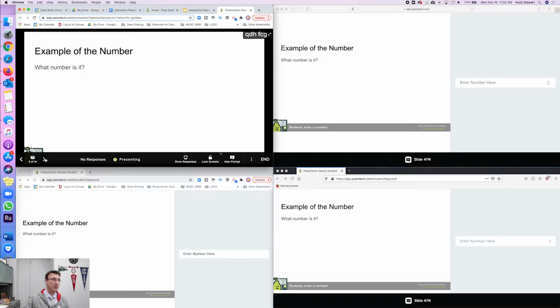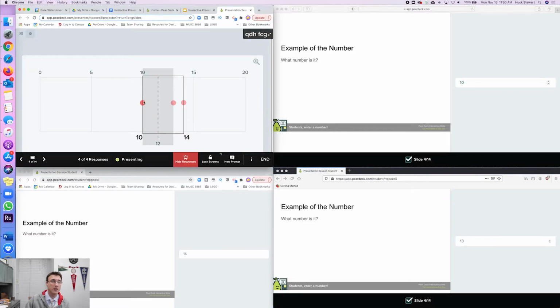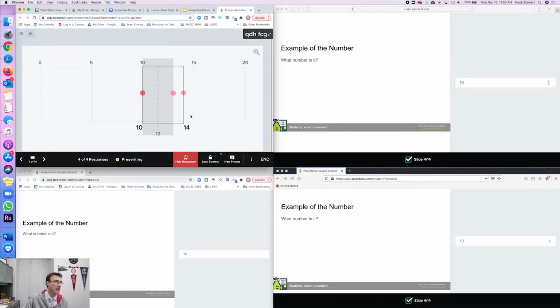I just wanted to show you a few other examples. This one's a number example. Two students have done 10, one student selected 13, and one student selected 14, and it kind of shows me that range there, which is kind of interesting.